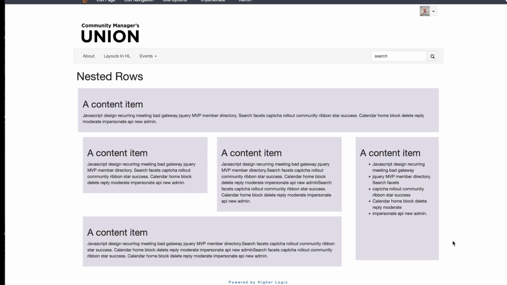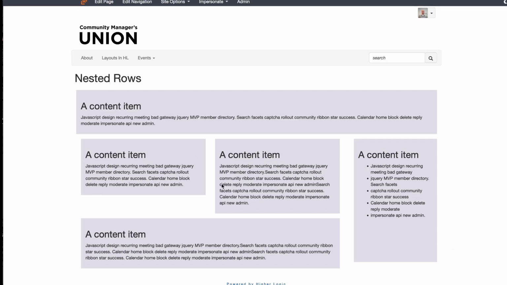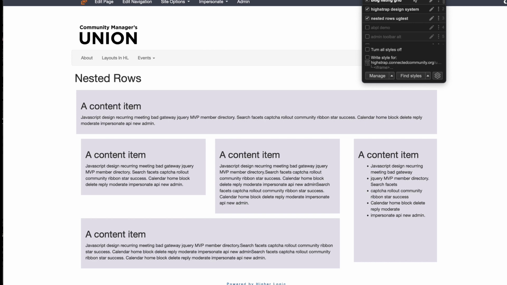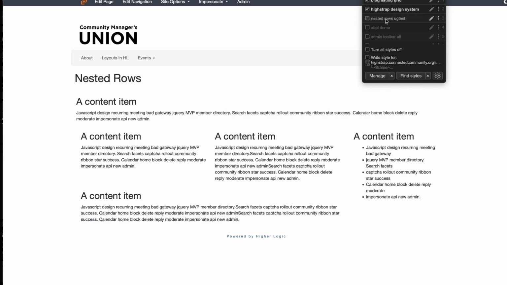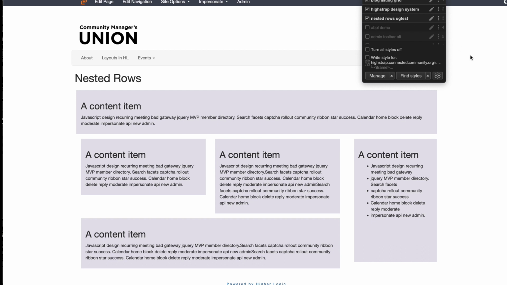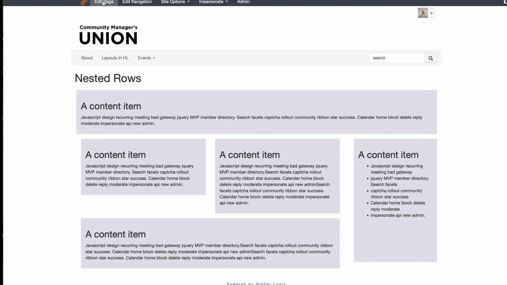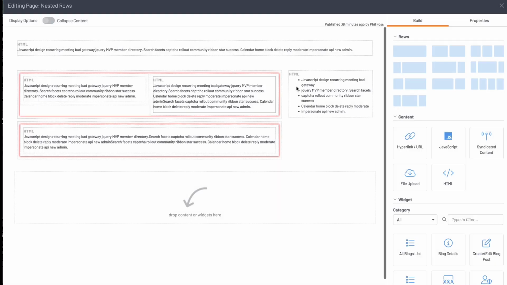One of the design challenges we have in Higher Logic is how the grid is implemented. You'll see I'm nesting a row here with additional columns, and it's out of alignment. My theme is blank, but I'm just outlining my content items with that light purple color so we can see the issue. And if we look in the admin, you can see my nested rows.